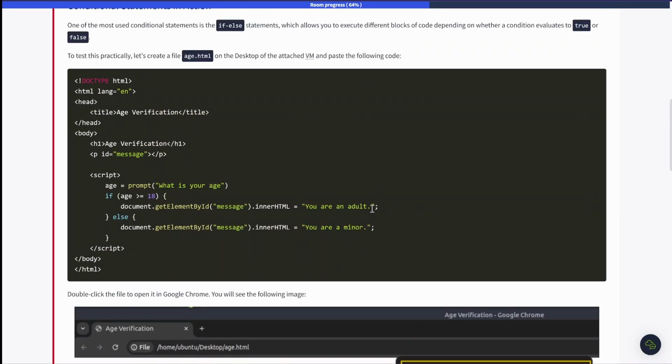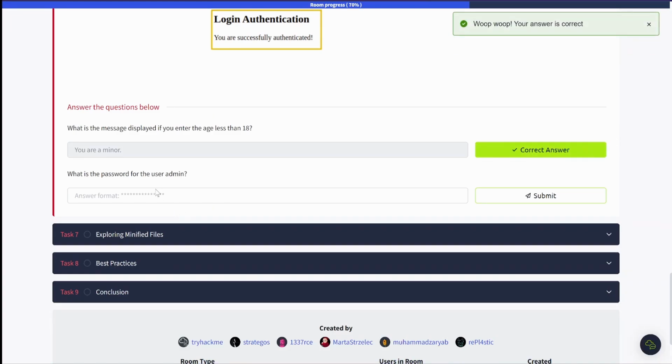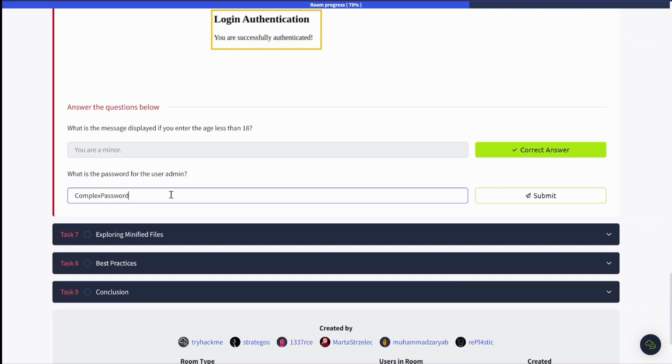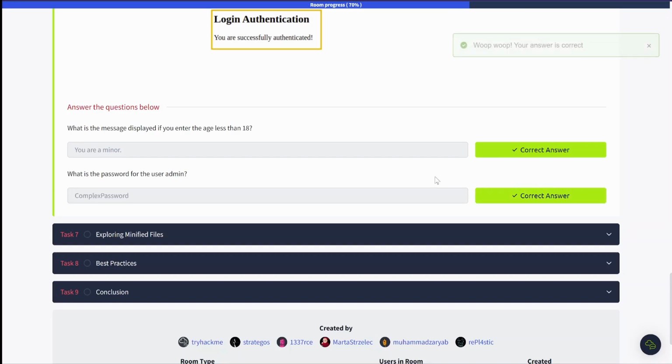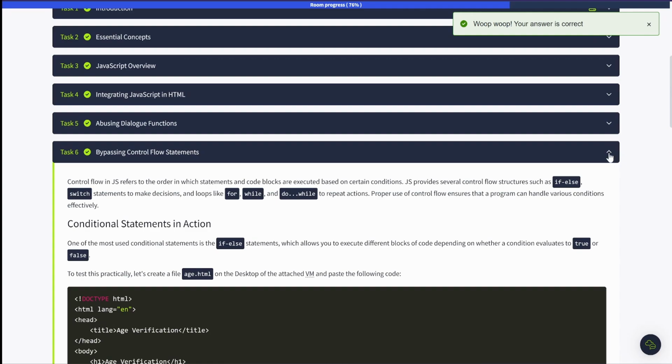I'm just going to jump up to our JavaScript. If we're less than 18, it's going to say you are a minor. And then what is the password for the user admin? That was complex password with a capital C and a capital P. So with that, once you've marked everything, you've finished task number 6.